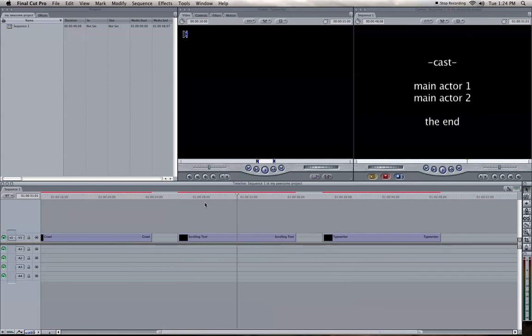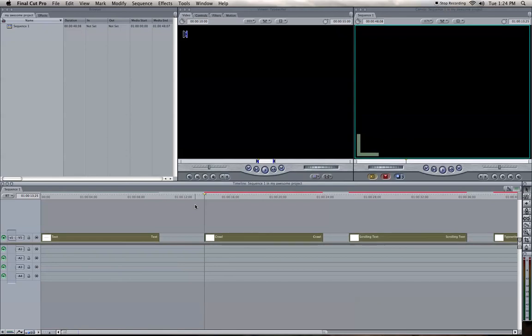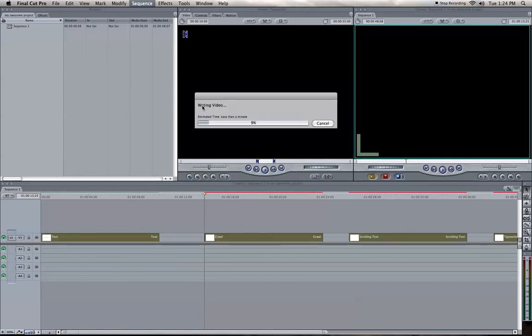And to actually view all of your text, you're going to want to make sure that you render it all. So for me, I'll just press Command A to select everything, and Command R. That will actually write the video. You can also go up to Sequence, Render, and click both, and that will do the same thing. It could take different lengths of time, but once it's done, you can actually view it all.